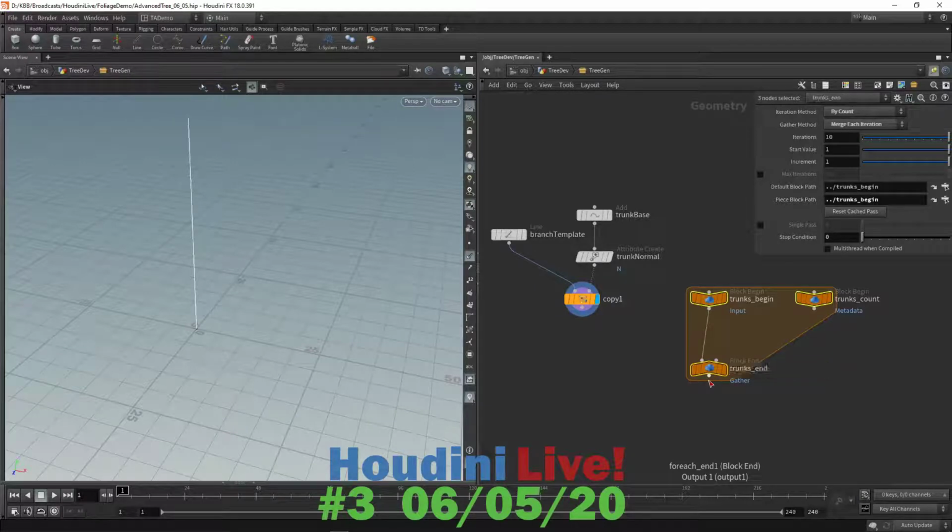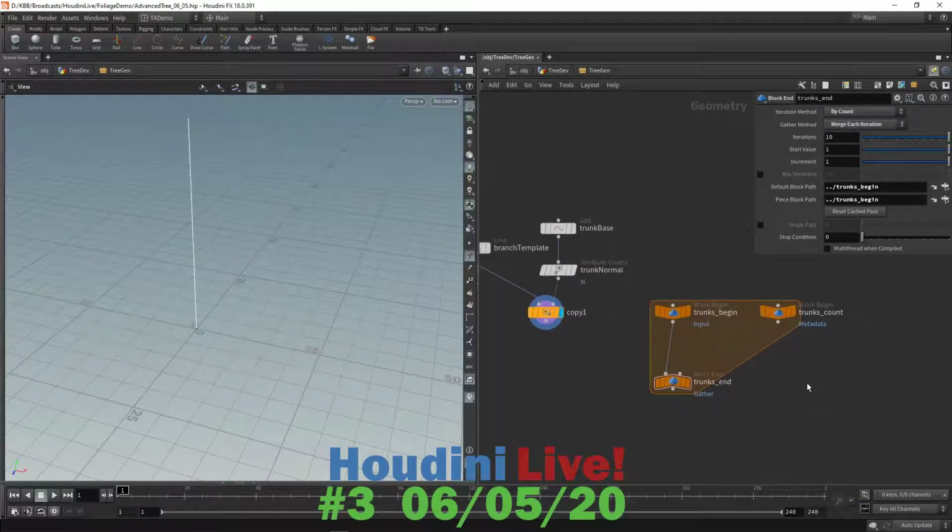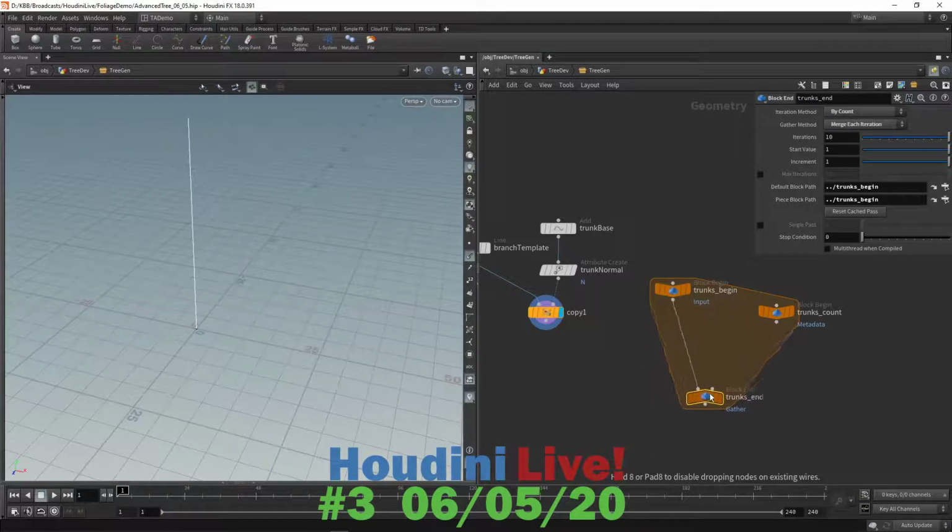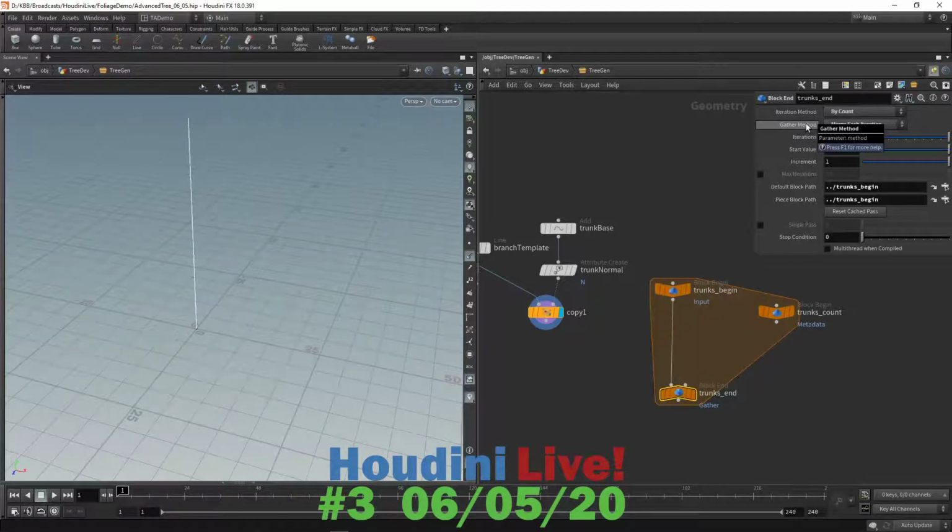Okay, I'm going to give you a little lesson about how Houdini for loops work. They're really good, they work really well, but they can be kind of clunky if you're not familiar with them. Let's start with, believe it or not, the end. Okay, the end, this is where the for loop finishes, and we have to tell it how we want it to finish. Now the gather method. Now this is like, okay, we're gathering input. We have to tell it how we want to gather the input.